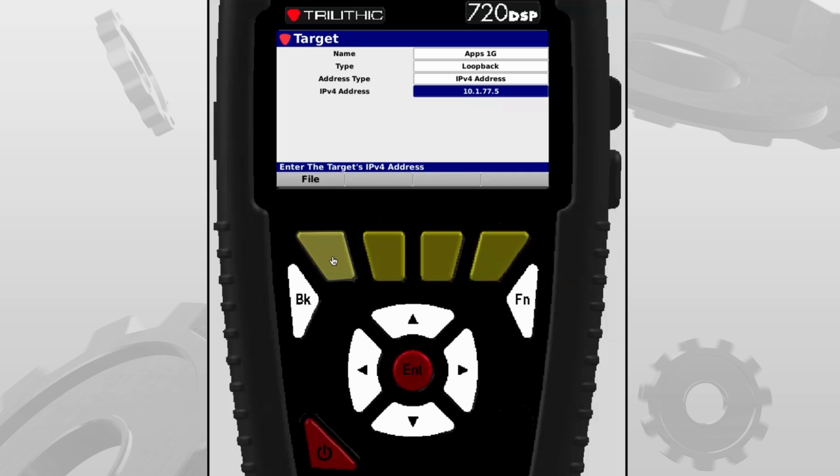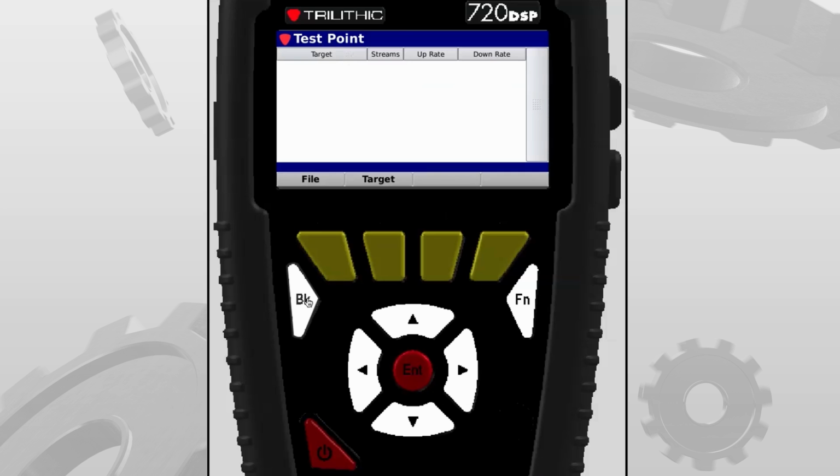After I've input the information, I go to File, to Save. I hit my back button. Now target again, add, and there's my target. Now if you'll notice, there are no streams and no up and down rates. So now I need to define my test. So I highlighted it, select Enter.